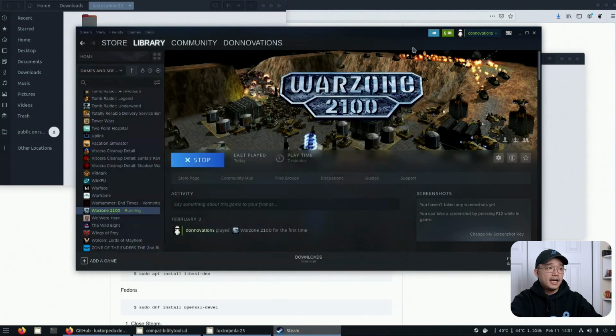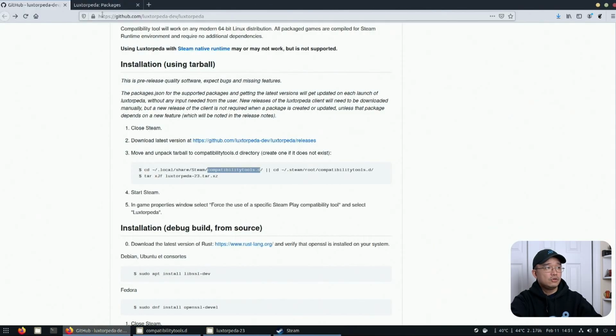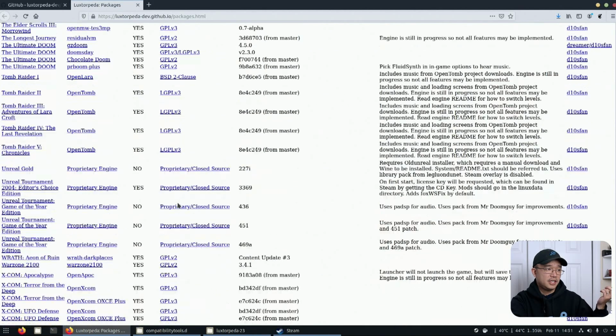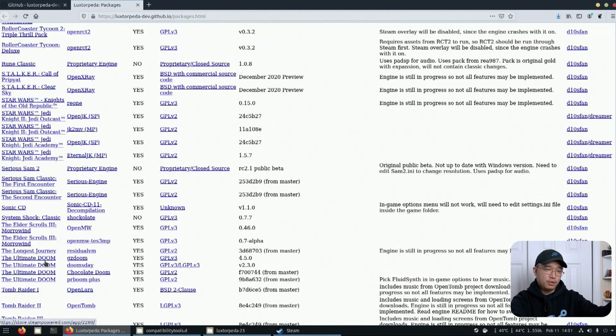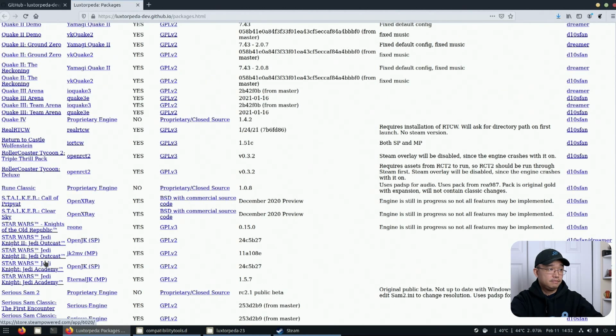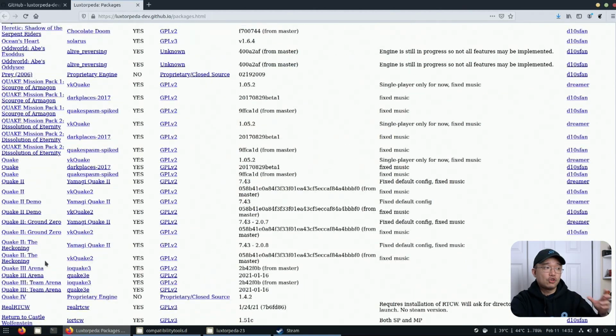Anyway, closing this out, popping over here. Just make sure if you are planning to play this, check out their list of games. And if your game falls under that category, it'll probably be worth putting in this compatibility layer because it just makes the game run so much better.